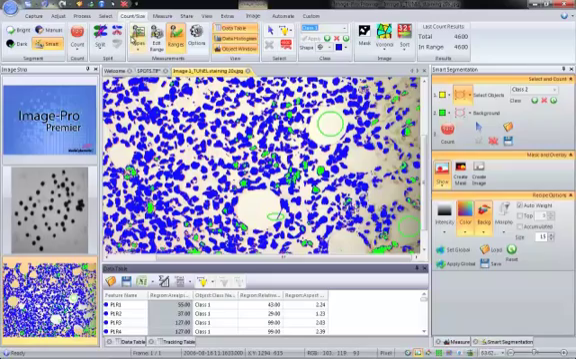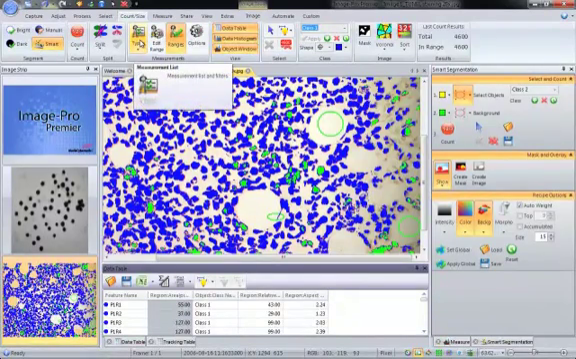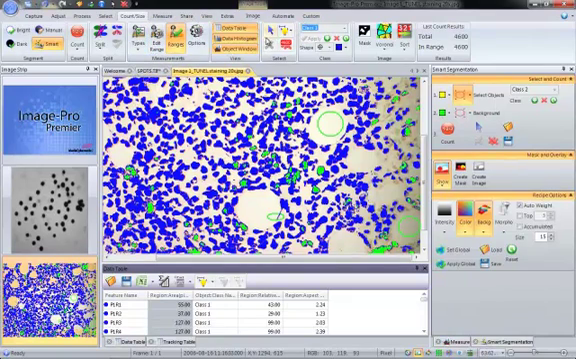Again, as before, we can change the types of measurements we're selecting, the range of objects that is included, and edit our count in any way that is necessary.